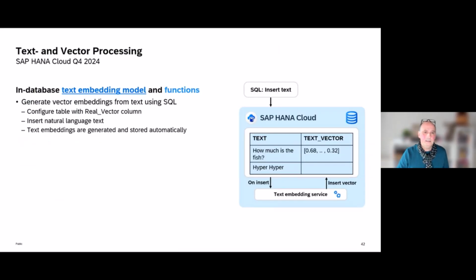Secondly, and clearly, the highlight in this area is the text embedding model itself. Basically, as we specify a vector column for a table, we can additionally add information, and that's outlined in the documentation, so that as we insert new text, for example, into the table, it's automatically converted and populates the text vector column here on the right-hand side. So we automatically generate the text embedding vector for the inserted text.